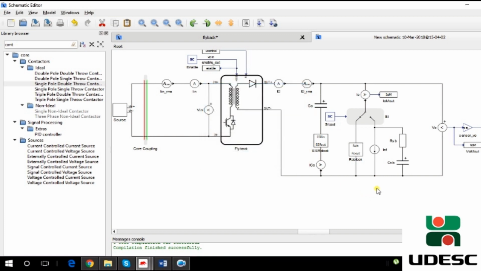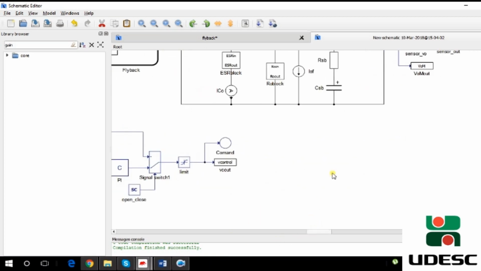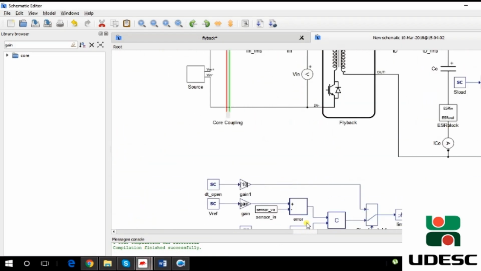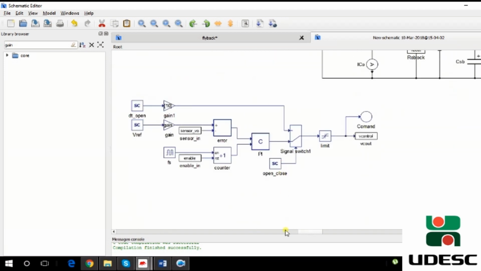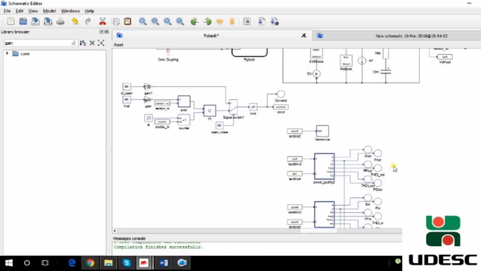The control of the output voltage was implemented. The converter can operate in open loop or in closed loop depending on the position of the signal switch 1, to operate inside the limits of the universal voltage. The PI controller was implemented in the C block by difference equations. In these blocks, we can measure the quality of the energy considering the harmonics in the waveforms.